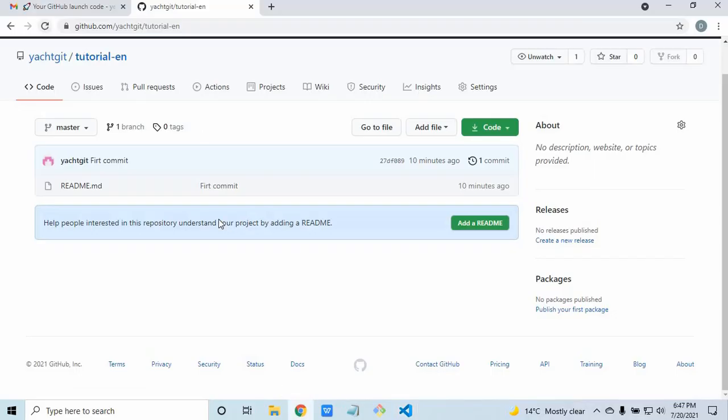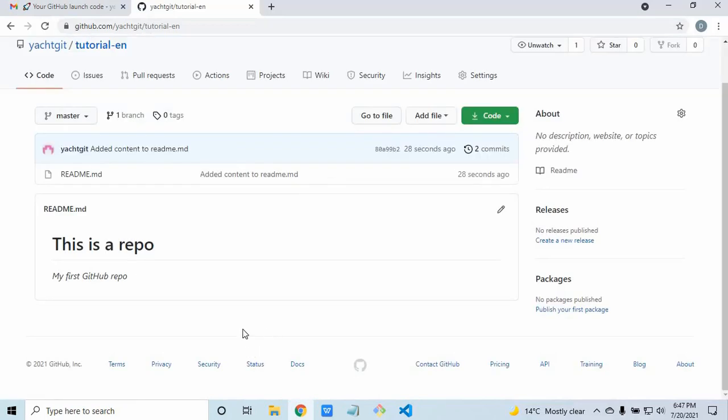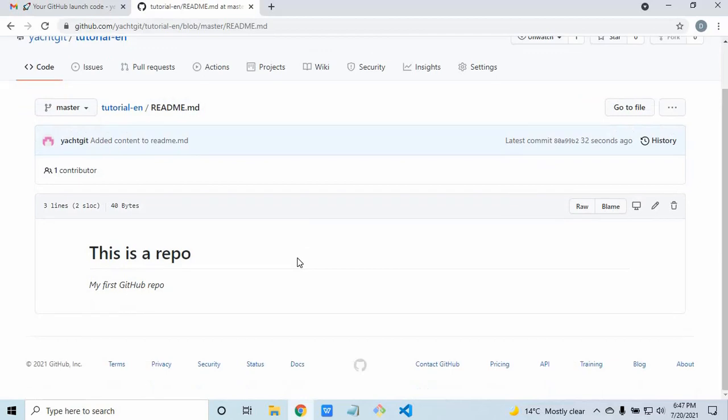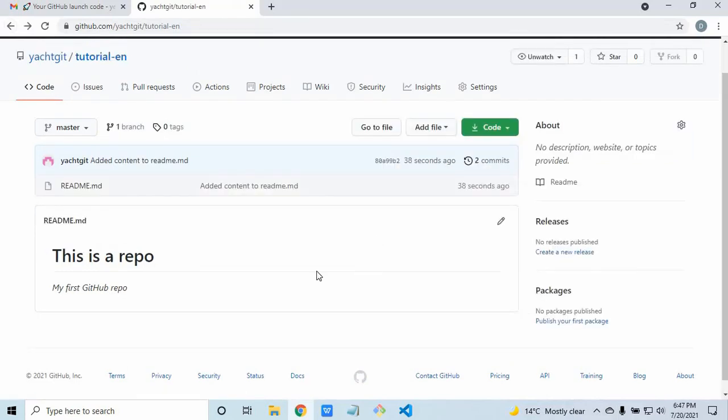Let's see if this changed. There we are. You can observe that if you navigate to the readme.md file, you will see the rendering of the markdown, but also, as I mentioned, GitHub recognizes this readme.md file as the presentation of the repo and automatically renders the content of it in the browser's canvas.